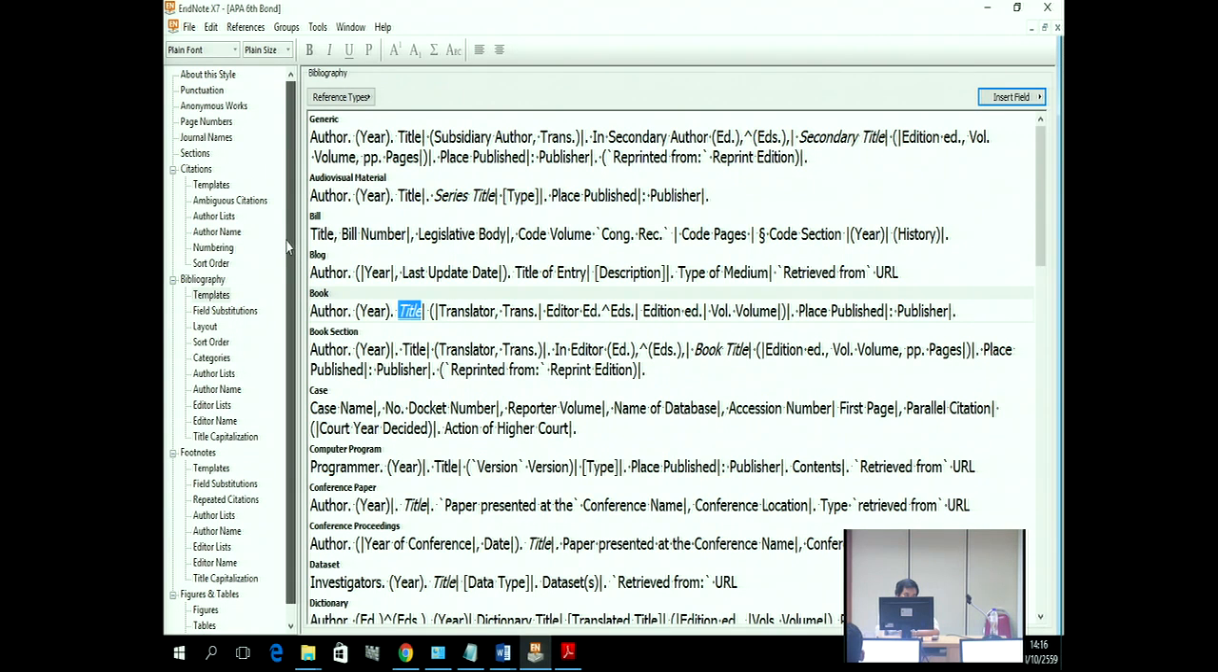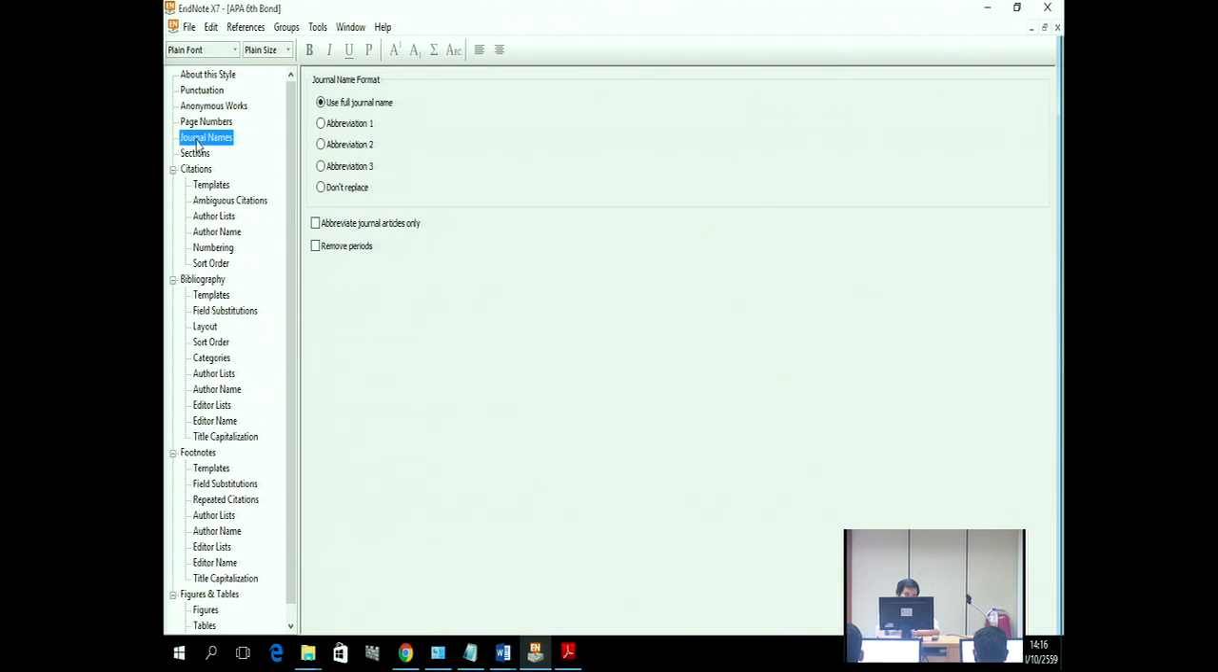I want to see the journal name. The APA style is set to display the full name of journals, but another style we call the Vancouver style sets the journal format to abbreviation 1. So you can look at that: what style are you using, full name or abbreviation 1 or 2 or 3. I will show you later about abbreviation.